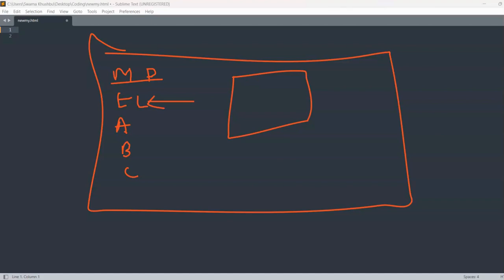Same with these as well. A, B, C would be some list. If you click on A, it will open up another web page. If you click on B, then it will open up another web page, like that. This I'll be showing you right now, and how to code it and how to get the output. Everything I'll be showing you today in this video.